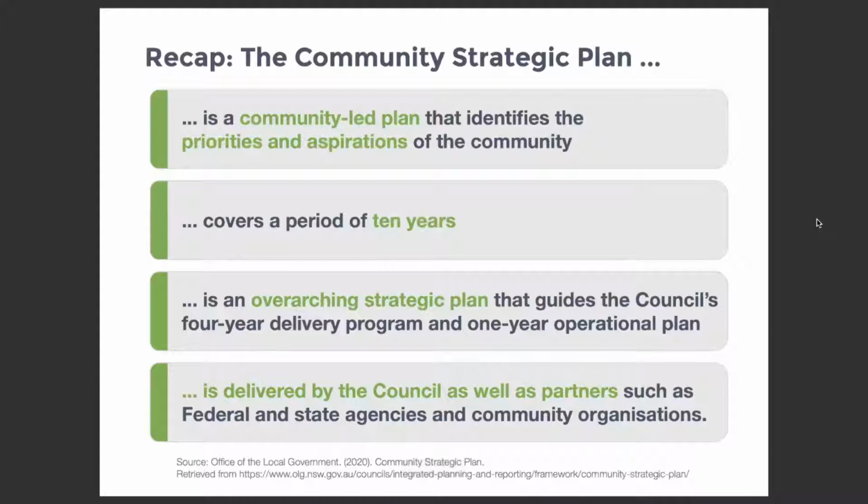So to recap, the Community Strategic Plan is a community-led plan that identifies priorities and aspirations of the community. It covers a period of 10 years and is an overarching strategic plan that guides the Council's 4-year delivery program and 1-year operational plan. It's delivered by the Council as well as partners such as federal and state agencies and community organisations. And you can see that it's such a foundational document for the Council as all of its important plans flow from this community strategic plan.